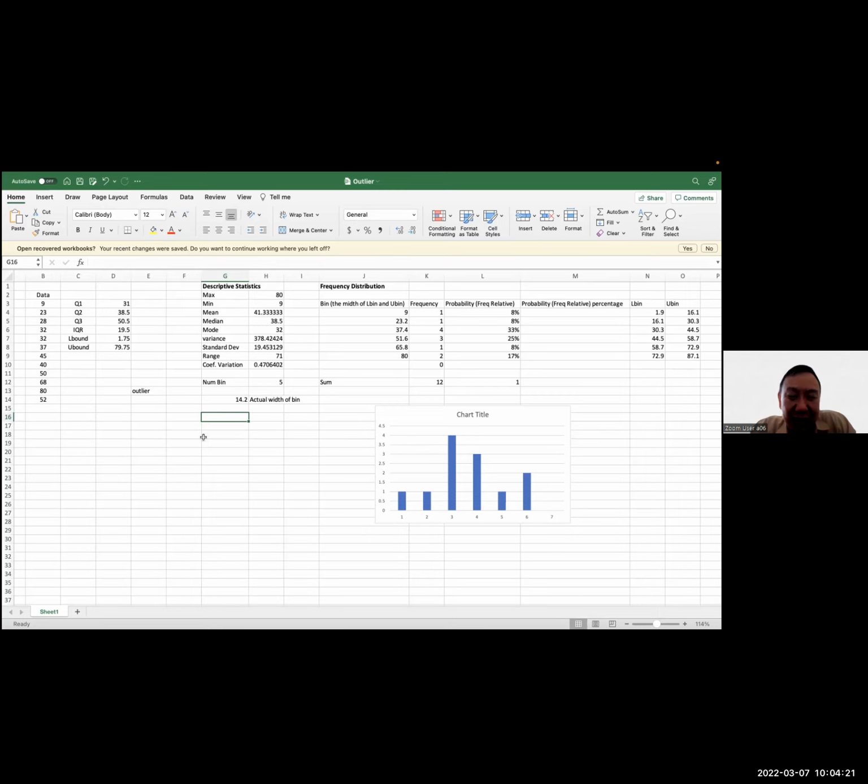As much as possible, you avoid zero frequency. So you create the number of bins so that you will not have a lot of zeros in your frequency distribution.